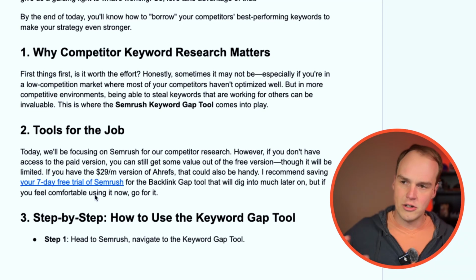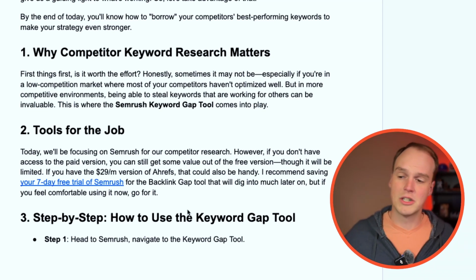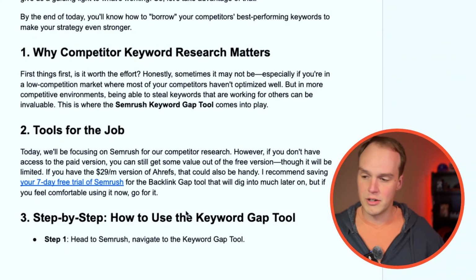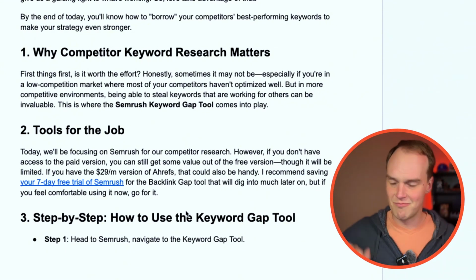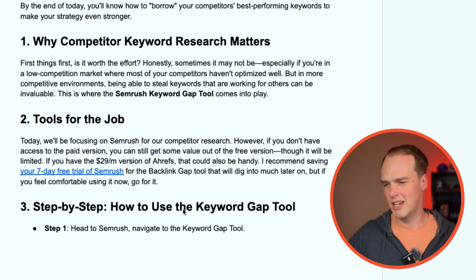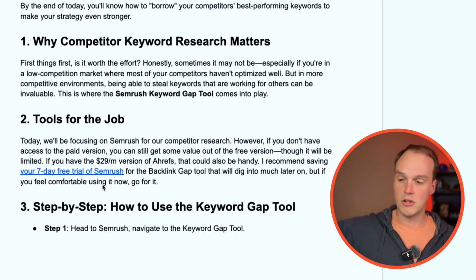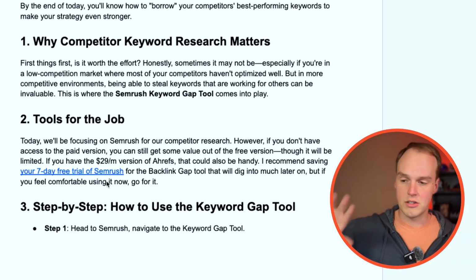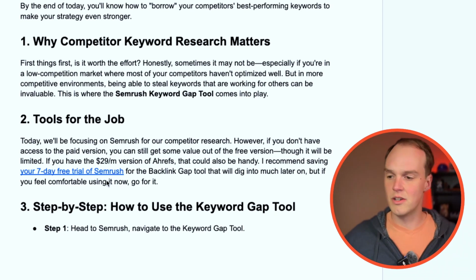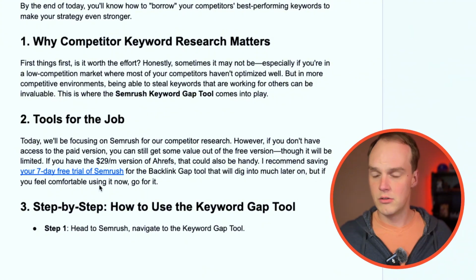However, I encourage you to actually save that for when we get to needing the backlink gap tool, which is going to be in week four of the 30-day local SEO playbook. So just hang on to that for now. In the meantime, you can use the free version of Semrush and you can get some information. And when you go to use your free trial, you can go back to this day and get even more data. Okay, so no harm in saving this video and coming back to it later, but just make sure that you get all the data when you do this.